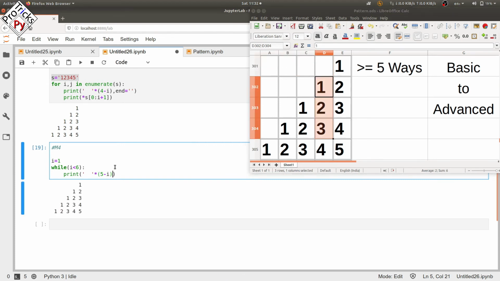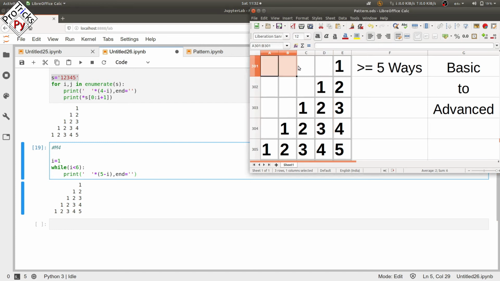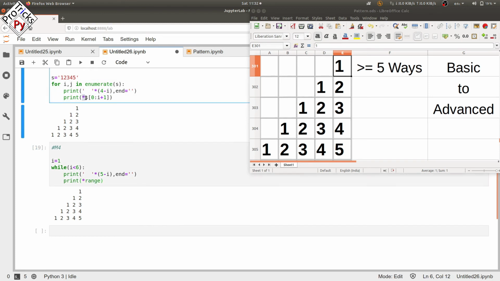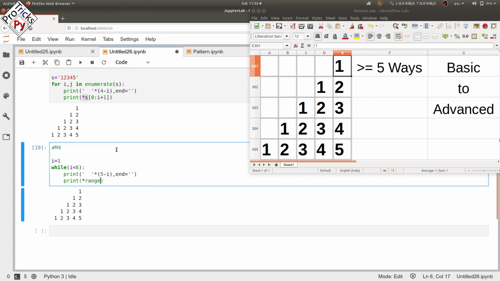After printing the spaces, put a comma here, and end equals, in single quotes, nothing. So it will print the spaces, and we are going to use one more print statement here to print the numbers, and this time we are going to use star range. It's the same as the star s. It will print the range of the elements ranging from 1 to i plus 1, not inclusive. In the first iteration, i is equal to 1, it will go from 1 to 1 plus 1, 2, not inclusive, that is 1 to 1. That is, it will print only 1 in the first iteration.